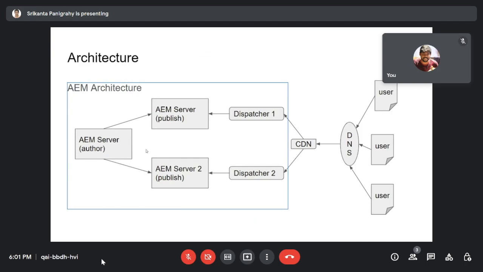Now, so AEM author is meant for the author team. The AEM publish server is the end web page server that contains the exact information for the end user. When a user tries to get some information from the server, they will go to the AEM publish server. The AEM author server is only for the developers and authors to modify content, but it won't be exposed to the internet, and only the AEM publish server will be exposed to the internet.